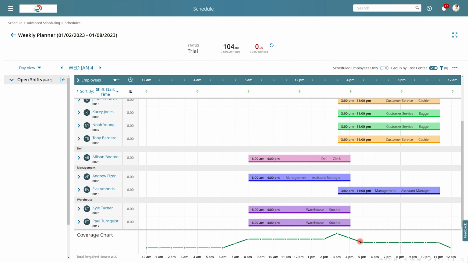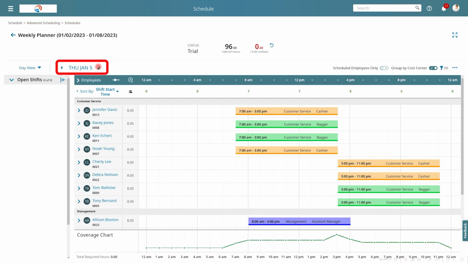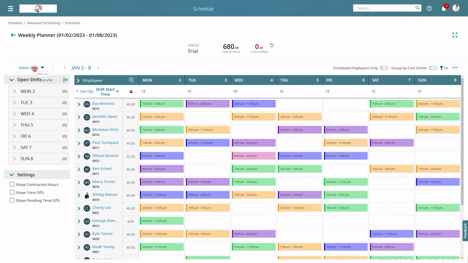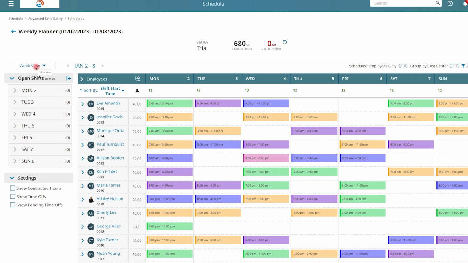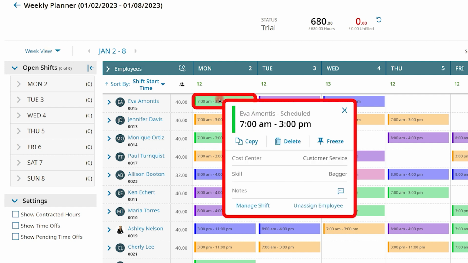Now remember, this view is looking at one day at a time, so we can toggle to review each day on this schedule, making adjustments as we go. We can also view the entire week at once. Here we have the same level of visibility as the day view, but on a larger scale. We can still get visibility into each shift by accessing the pop-up card, and we can make adjustments as needed.